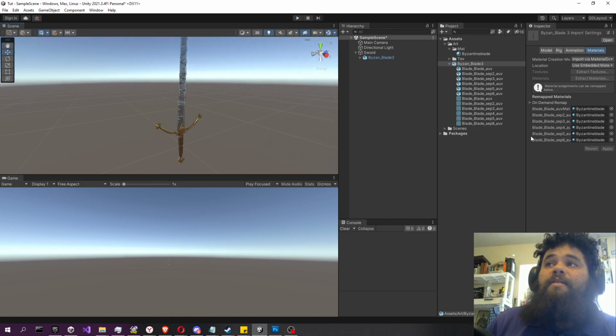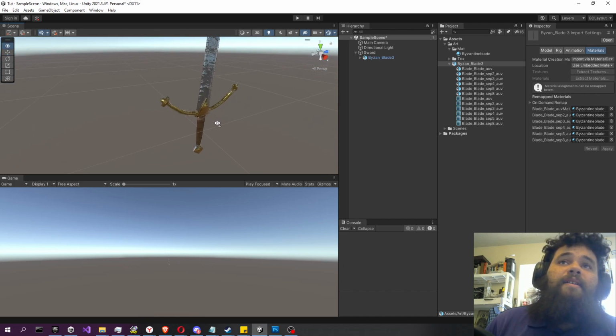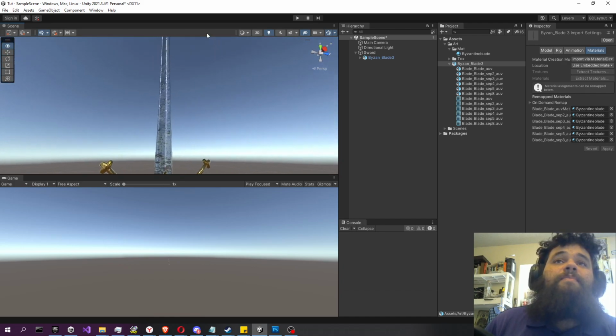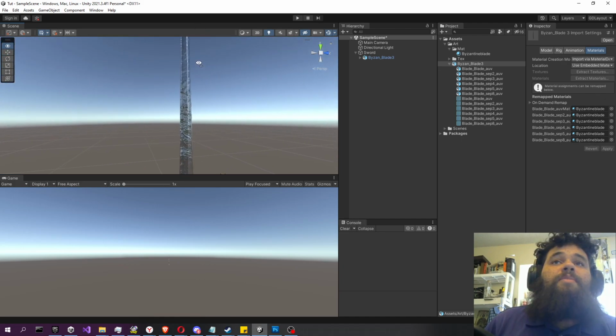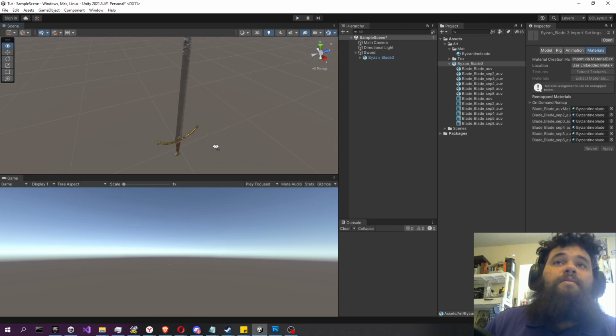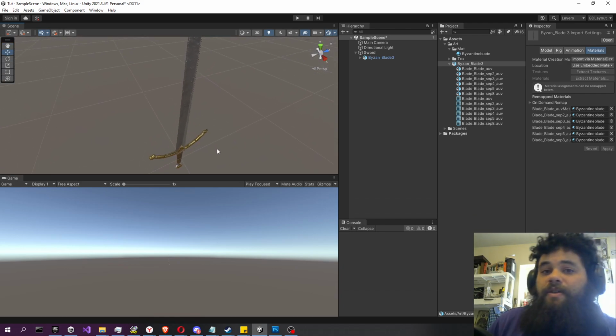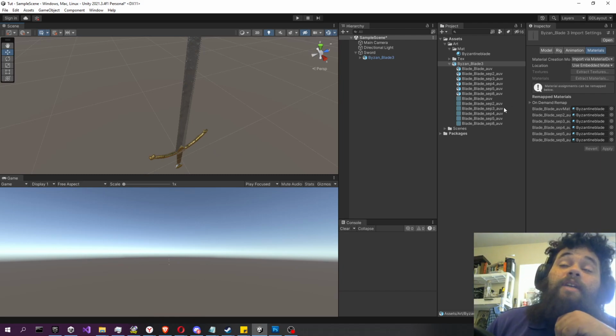By the way, hit apply. That's what you do. You just put them in there and hit apply. And then eventually you have this again. Nice looking blade in Unity. So you can do it for Unity, you can do it for Unreal, you can do it for all these programs. It's really fun and really cool to be able to actually see these things in game.